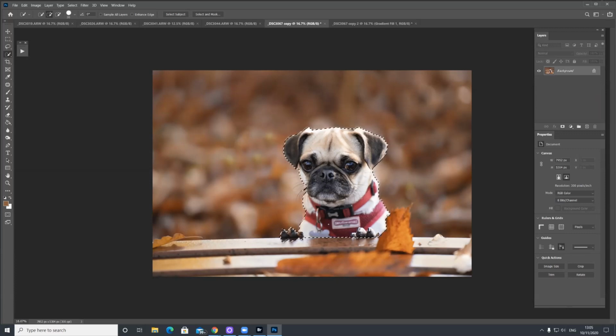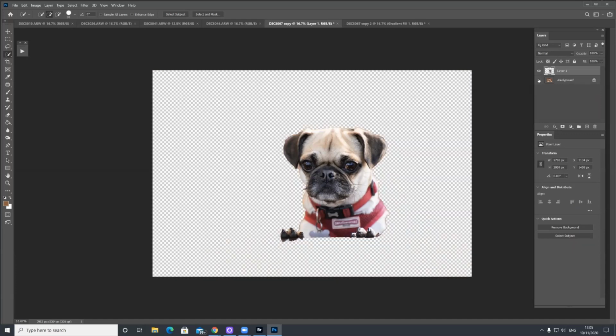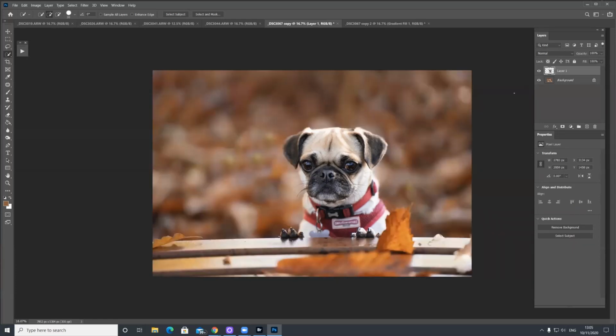So it's now selected the dog. So I Control C and Control V to make a copy. You can see the copy of the dog here. It's Command C, Command V if you are on a Mac, Control if you're on a PC. So I now have a cut-out copy version of the dog, which is sat on the top layer. So now I'm going to click back on background.